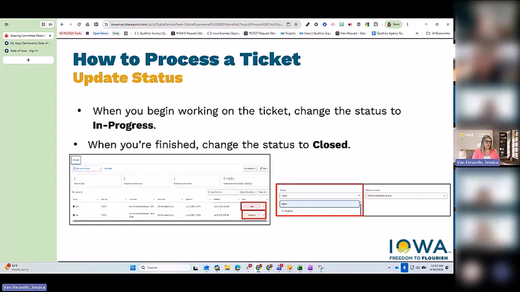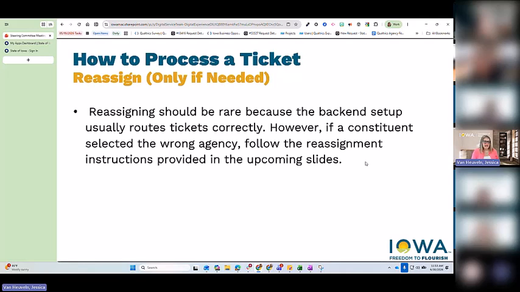That's the purpose of this. This is called a closed loop system. Ultimately, the goal is to close the ticket, right? So mark it closed, and we will want you to mark it closed. I would say that is an expectation. If you're done with it, close it, so then we have good data. And then reassigning. I already kind of talked about that. Suzanne already articulated reassigning, how it should be rare, but it happens.